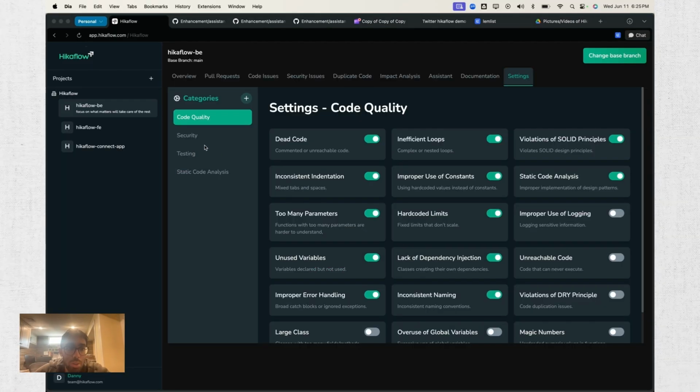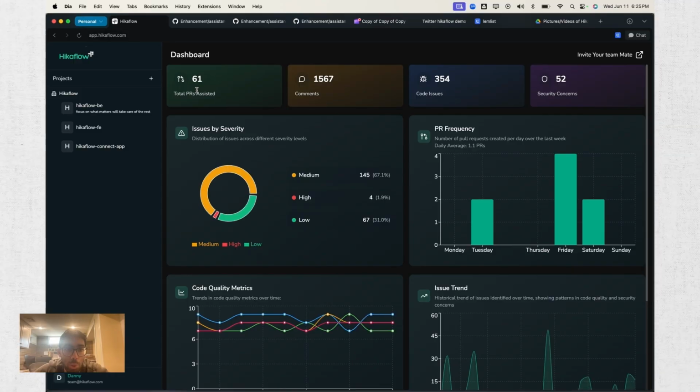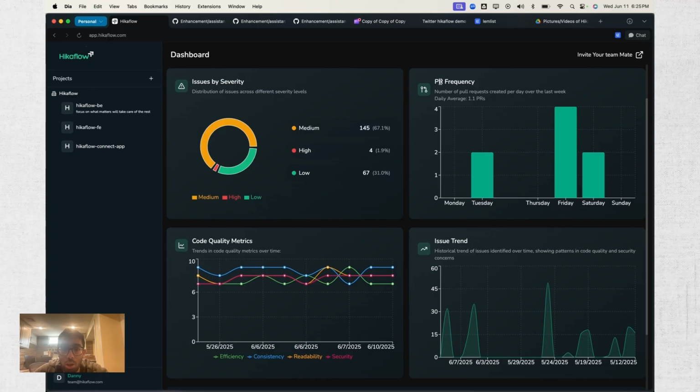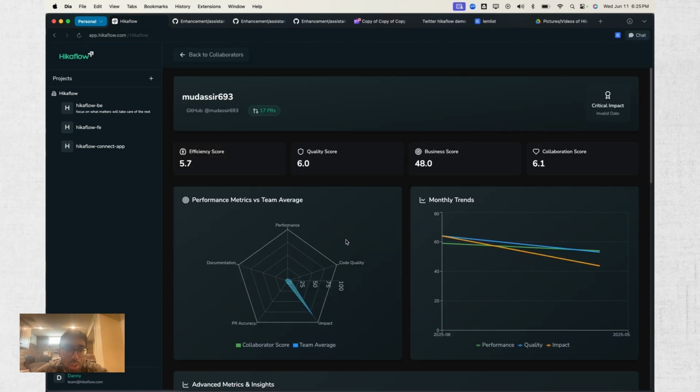The last category I want to go over is the Hikaflow dashboard, which can be accessed by clicking the logo in the top left. So let's click it and it takes you here. So total PR statistic, comments, code issues, security concerns, issues by severity, PR frequency, code quality metrics, and issue trends. Top contributors, collaborator, performance, code quality, action. Let's click this right here. It gives you more details.